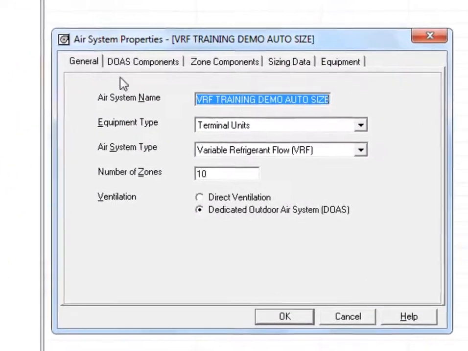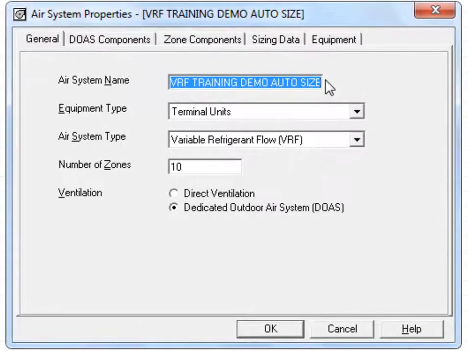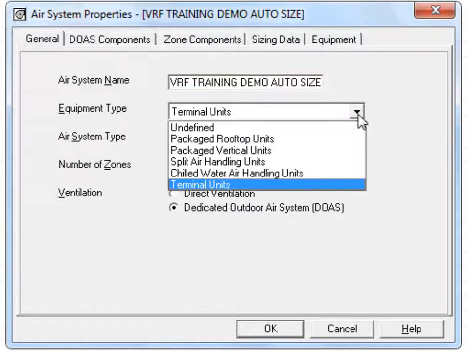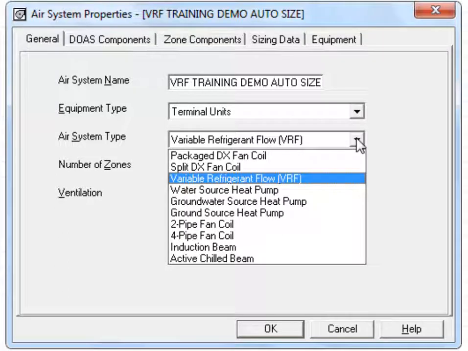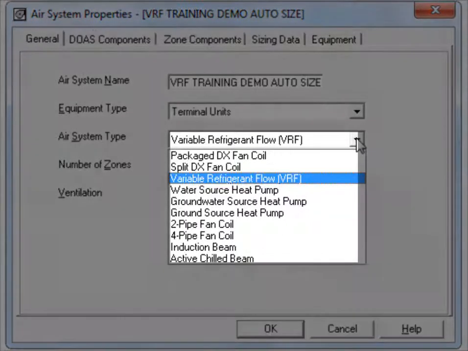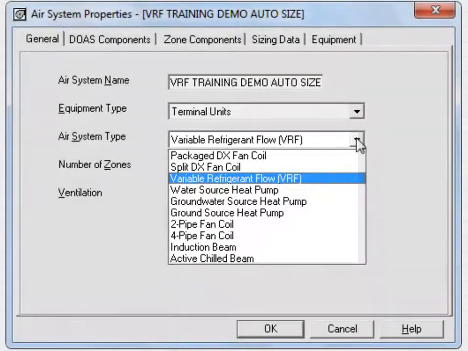On the General tab, after you give it a title, specify equipment type as terminal units and air system type as variable refrigerant flow. Notice the other choices of popular terminal type systems in HAP like water source heat pump, geothermal heat pumps, 2 and 4 pipe fan coils, induction beams, chill beams, all kinds of popular systems.